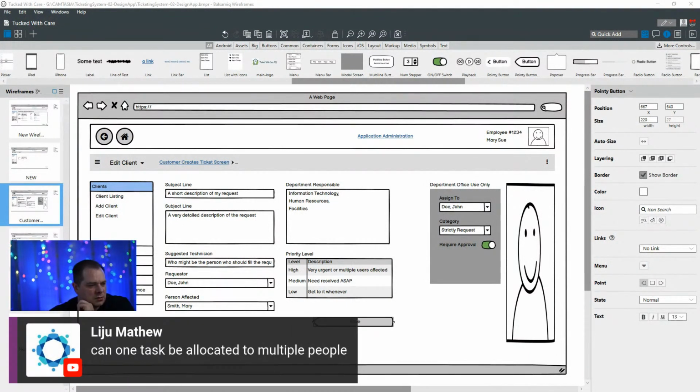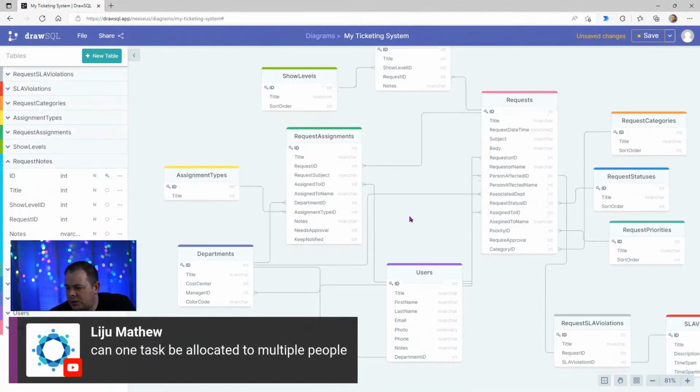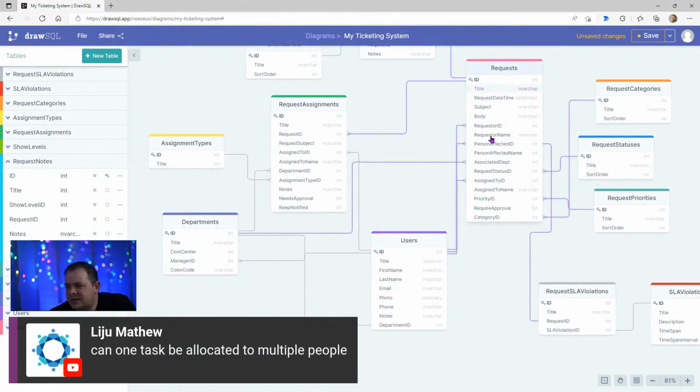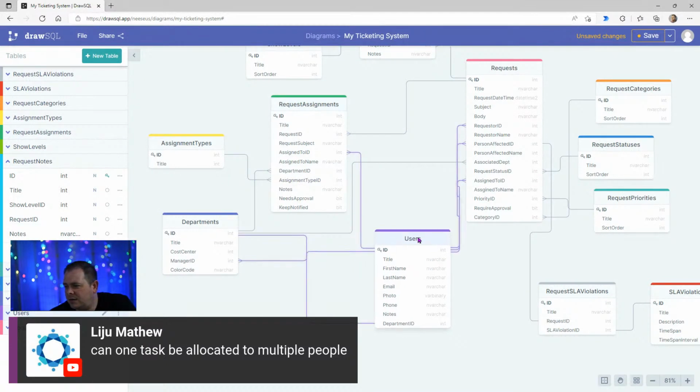Ooh, that's a good question. Lil Ju, Lil Ju. So hopefully I pronounced your name right. Can one task be allocated to multiple people? Okay. So no. Now they could. Let me bring this thing down here. What we could do is we can assign a ticket, assign a request to a department, and not set the user. So this assigned to ID would go to a user. We could just assign it to a department, and then all the people in that department, if no one is assigned, all the notifications will go out to everybody in the department.